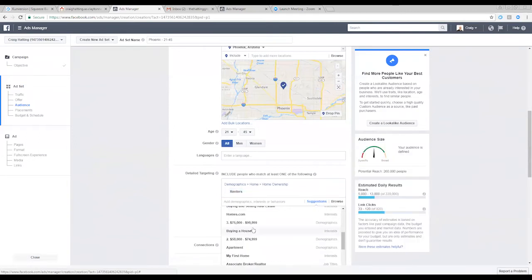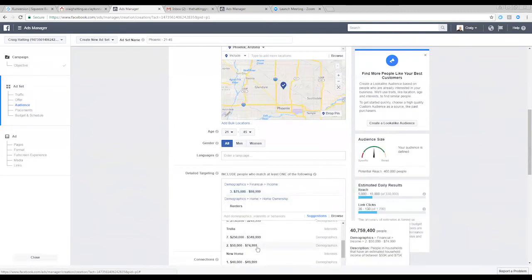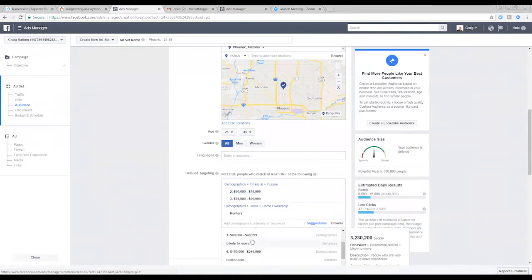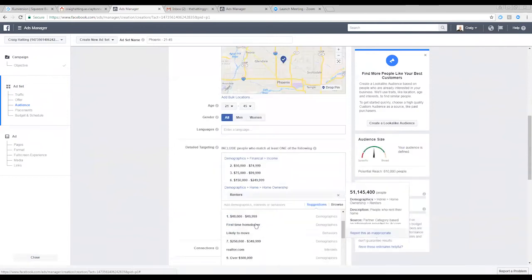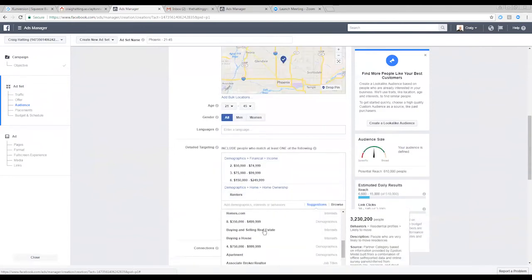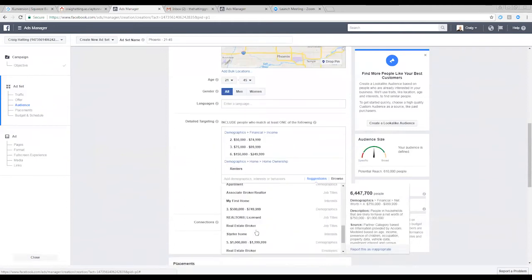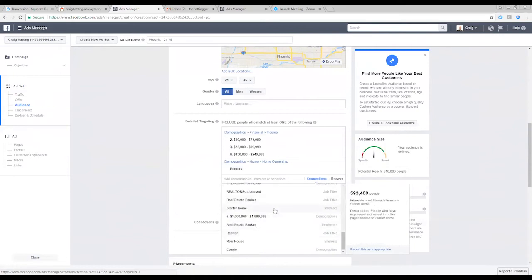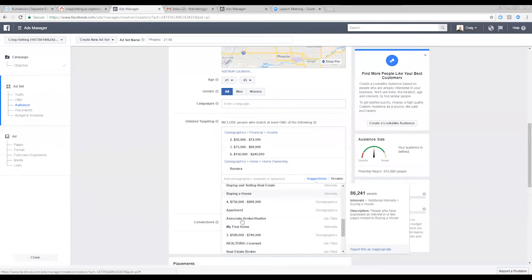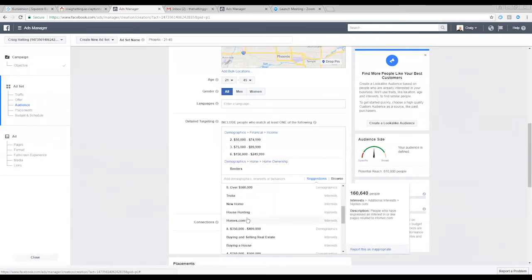And we want to make sure that they have some income. So we'll get our income down here. If you're doing a luxury listing and you want to target people for a luxury listing, you can go after income this way. You can make other Facebook ads for basic income.